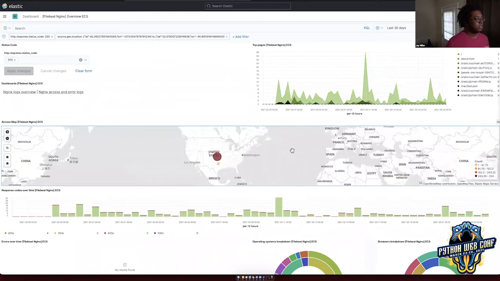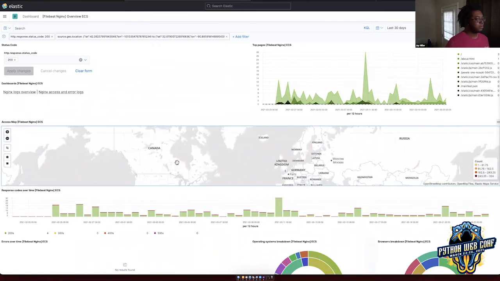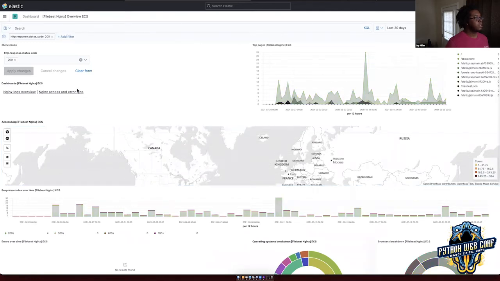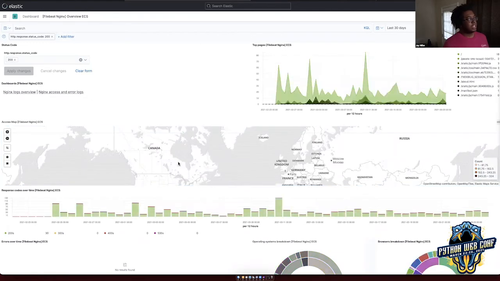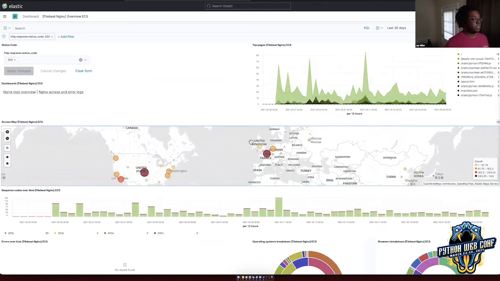Let's find another one. Let's find one in Europe. Are there any in Europe? Oh, you know what? I need to reset my filter. Let's do that really quick. See, the thing is, as we highlight certain areas, it's going to actually adjust for those areas. Oh, wow, we actually do have a good bit of folks in Europe that are interested in what we're doing. Let's go look there.